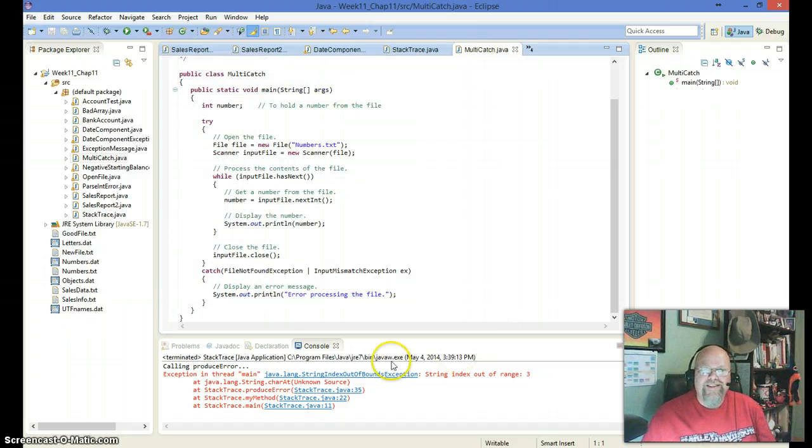Another way to catch these exceptions is having multiple in one statement. So here we have our try, and we're doing an open, and then we have a while loop, and then I have my catch. I can catch either a file not found exception or an input mismatch exception. If it finds one or the other, it will throw it into this object called ex, and there we can go ahead and print some type of error.